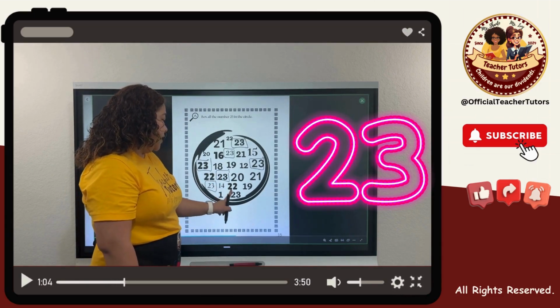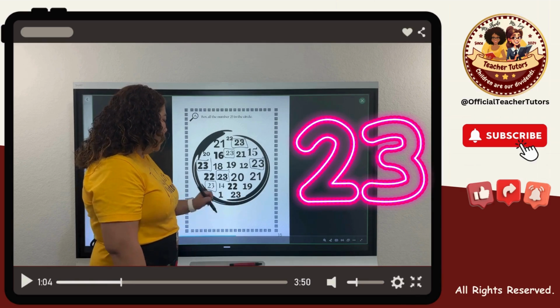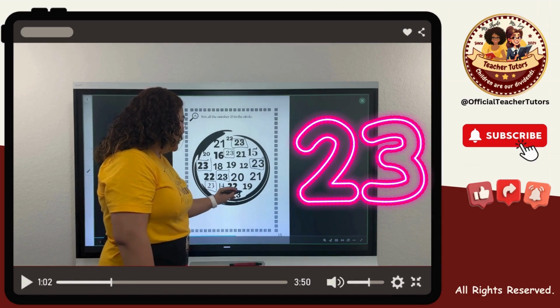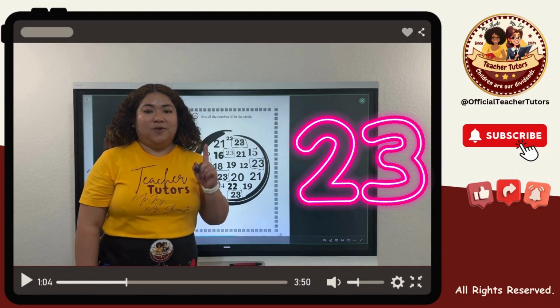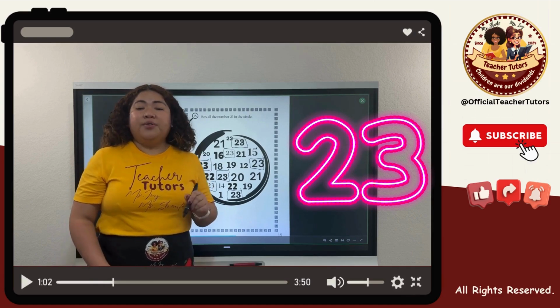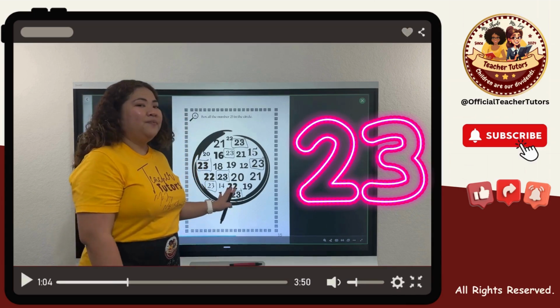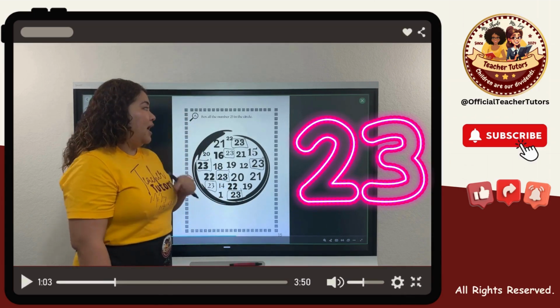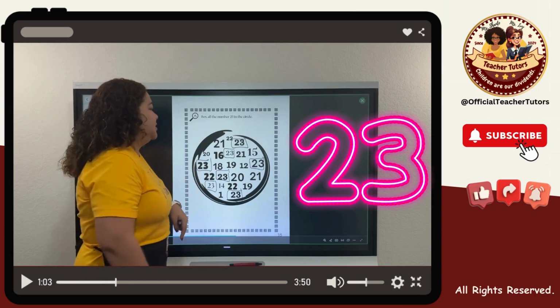14, 22, 19, 1, and of course, the last number is 23. So we will box that as well. Did you box all the numbers 23 in the circle? Great job. Now I want you to flip to the next page.